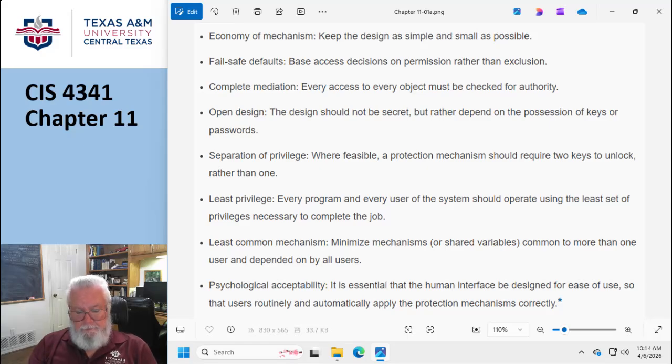Okay. So, again, kind of a wrap up. Simple, fail-safe, mediation, open, separation, least privilege, shared variables, and acceptability.